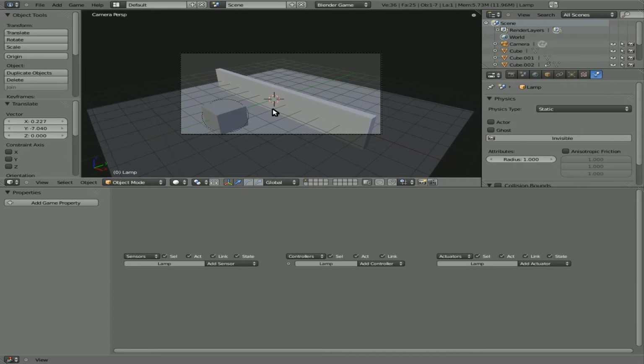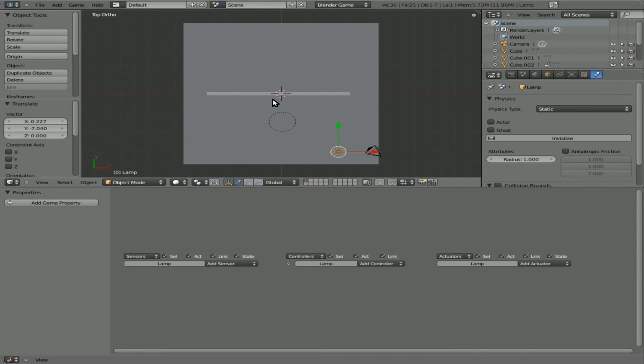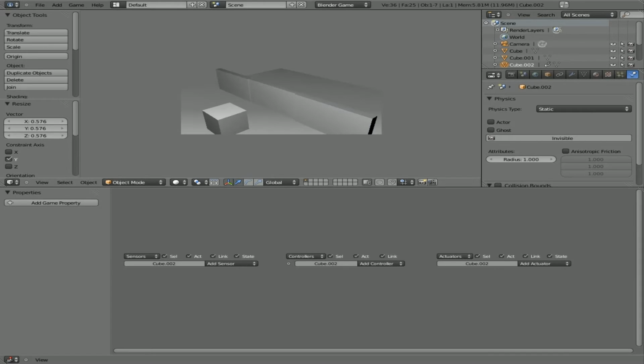Now you can't even really see the door. Just for fun, let's go back in here. And I'm going to scale the door on the y-axis, make it a little bit thinner. That way, when we're in game mode, you can kind of see where the door is because it's a different size than the other walls.